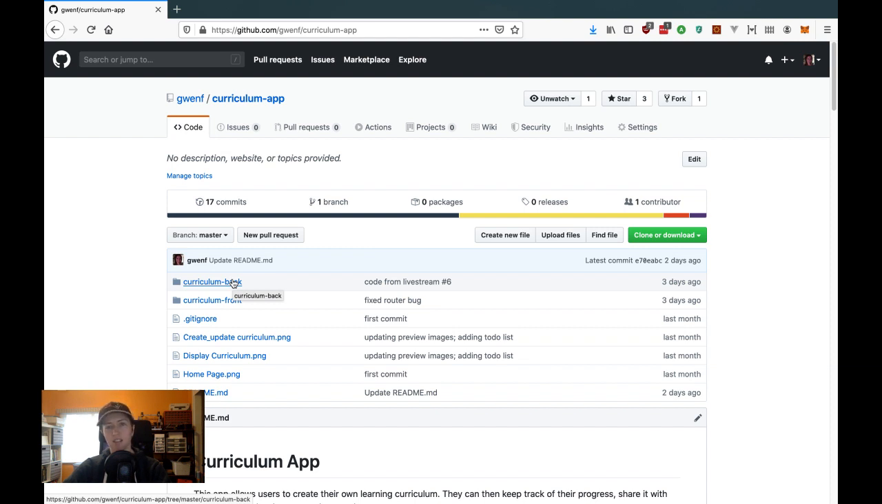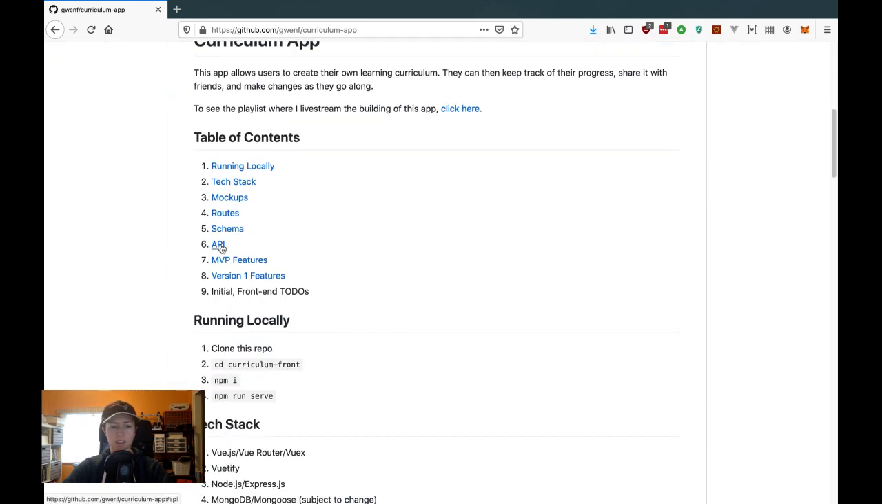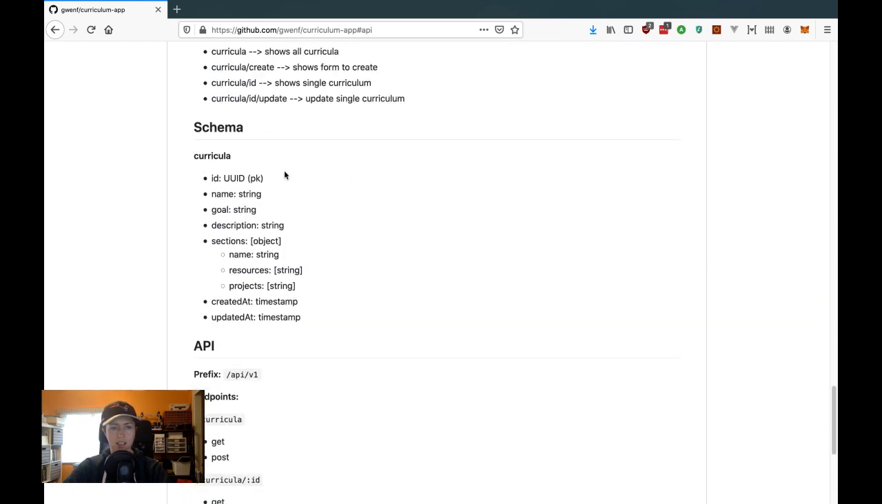I just added Mongoose at the very end of the video. So I'm connecting that to Mongo. And another thing I added since last time was the API. So just a little bit of documentation on how the API is going to look for right now. And also here's the schema that I'm going to be building out today.